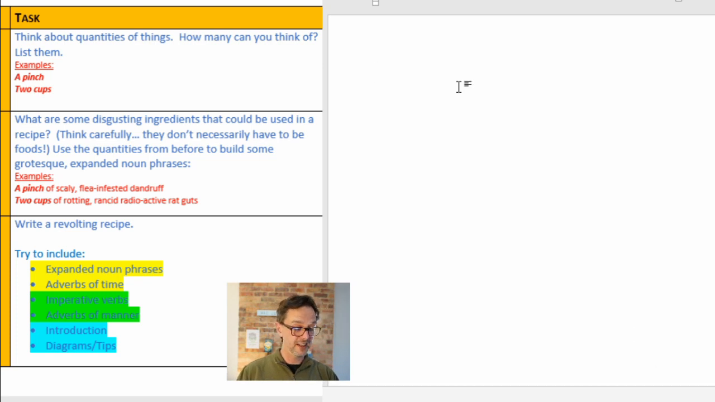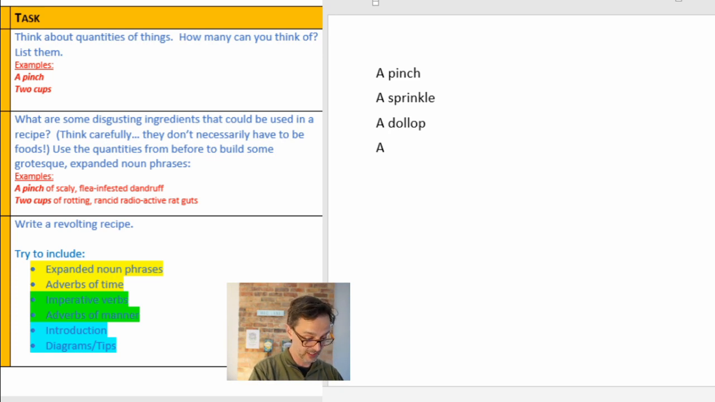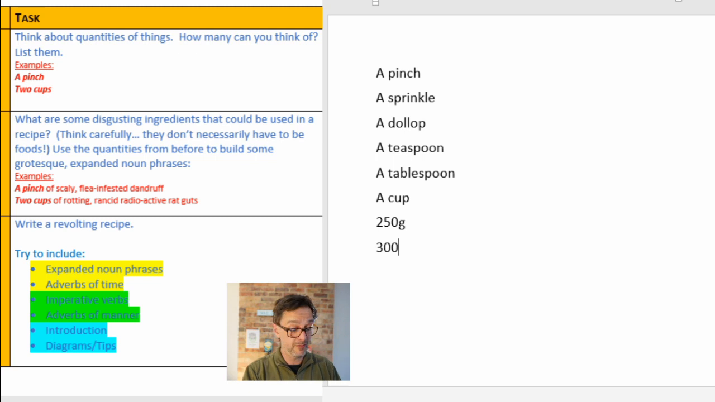Quantities of things. Let's start with a pinch, a sprinkle. What else? Oh, a dollop. What else? Oh, just let's do the easy ones. A spoon. Or let's get more precise. A teaspoon. A tablespoon. These are all standard ones. What else? A cup. And then we've got specific measurements as well. Like we could have 250 grams. I guess just choosing a random number now. 300 milliliters if it's a liquid. What about a whole packet of? I'll just write that. A whole packet of something or others.